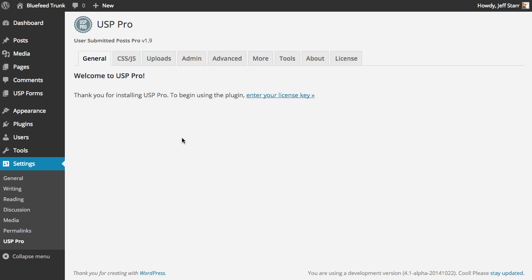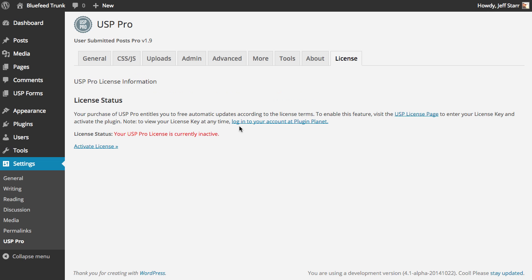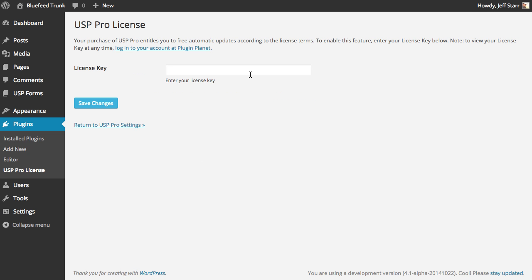Now we click on Settings, and we see that we need to enter our license key in order to use the plugin. So we do that. It says here that our license is currently inactive, which is correct. So let's click on Activate License.